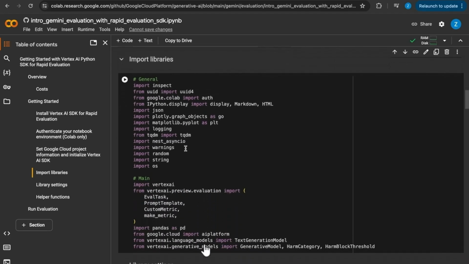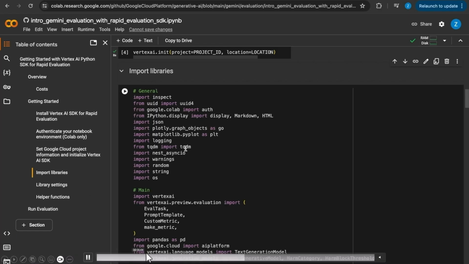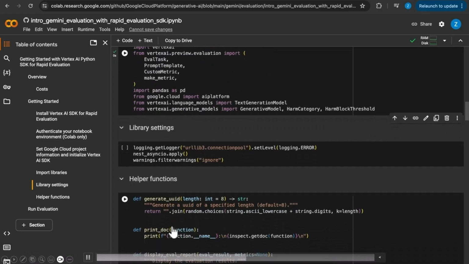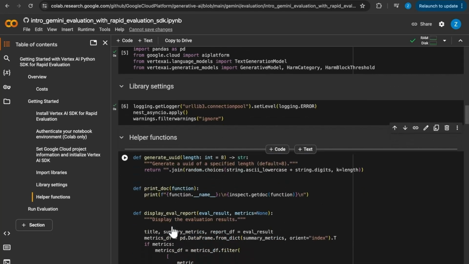Next, we'll import the necessary libraries. Run the cell to get all of the necessary libraries. Note that the main libraries are listed below, which are the ones processing the information. Next, run the library settings cell and the helper functions. Note that these cells are for formatting information and adjusting the settings for warnings and logs as well as performance adjustment.